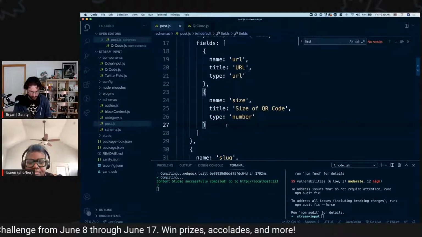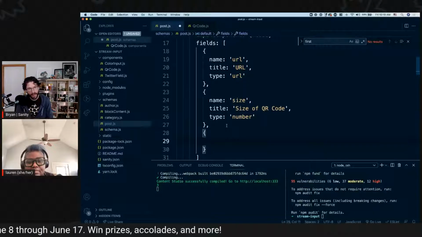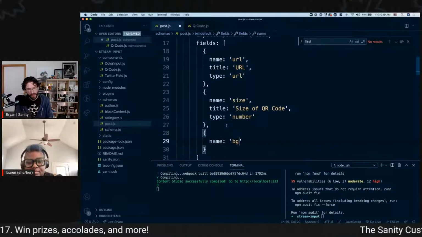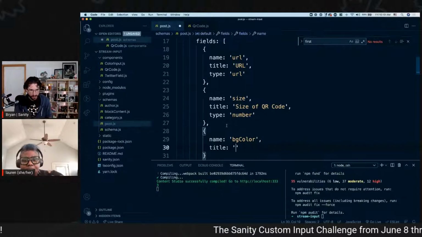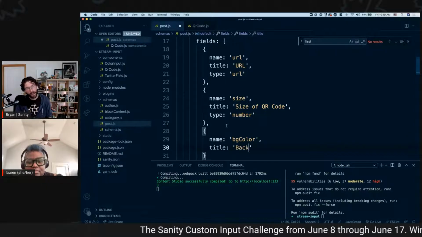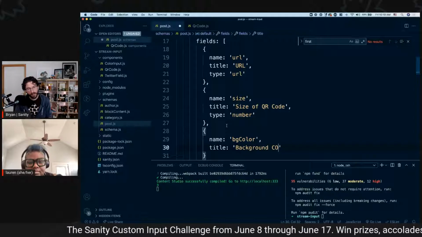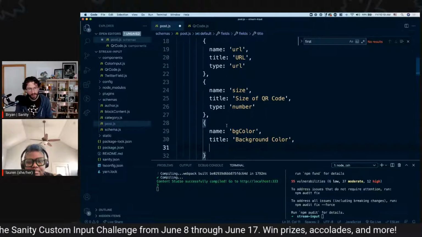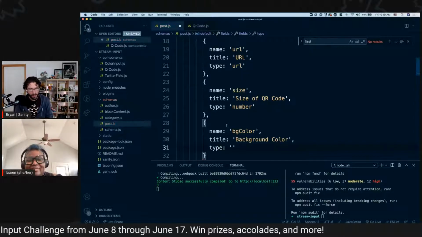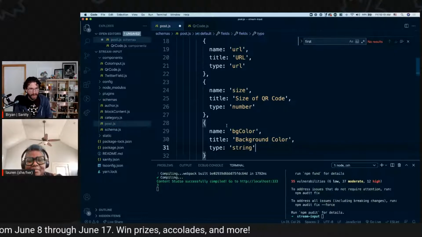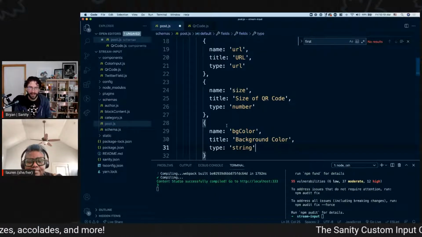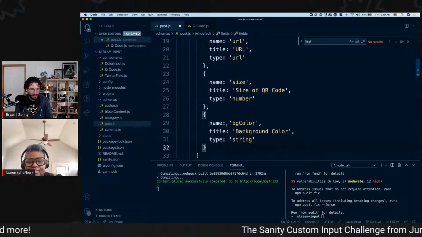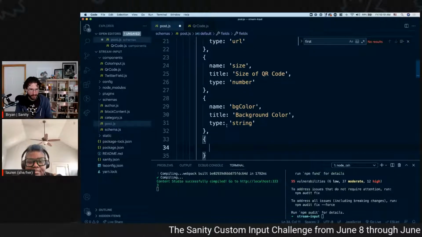We'll add in those fields. So we want to have a name of BG color. We'll try to keep it consistent with our React props. Title of background color. I'm capitalizing way too much today. Type will be string. And I'm not going to get fancy, but we might get fancy and incorporate Annie's color input here in a minute. But let's go ahead and have the foreground color too.